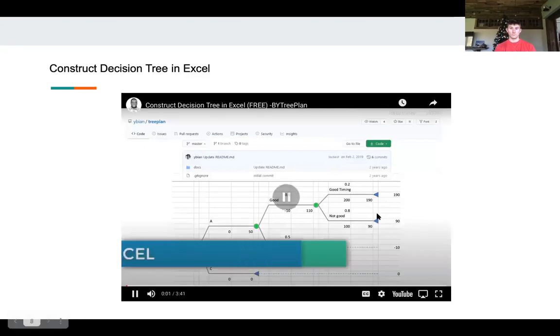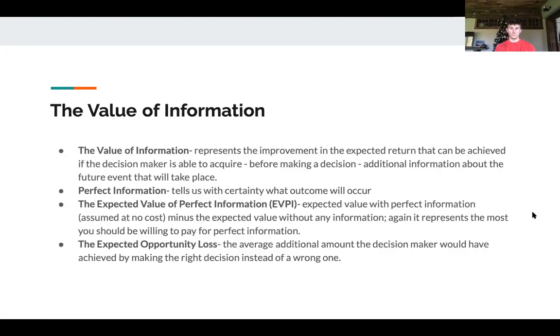I'm going to show how to use the value of information. The value of information represents the improvement in the expected return that can be achieved if the decision maker is able to acquire, before making a decision, additional information about the future event that would take place.